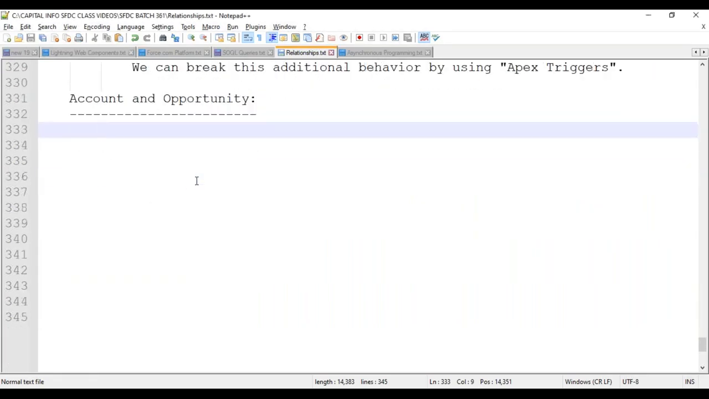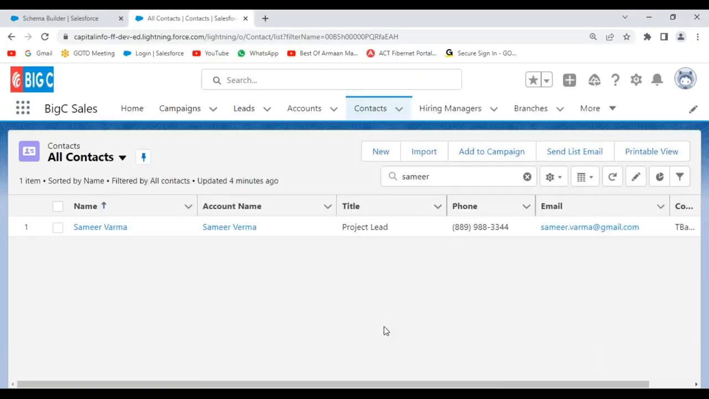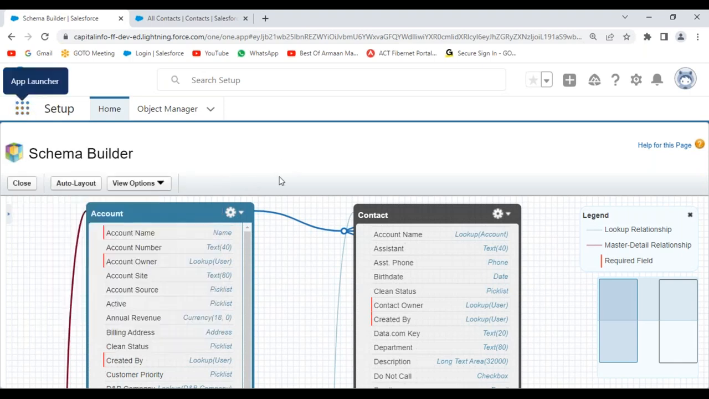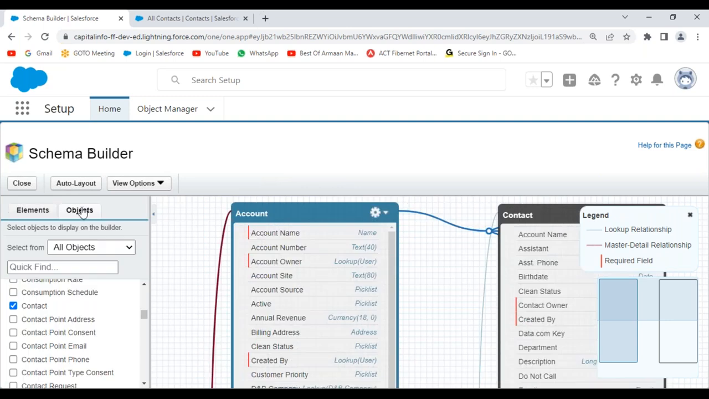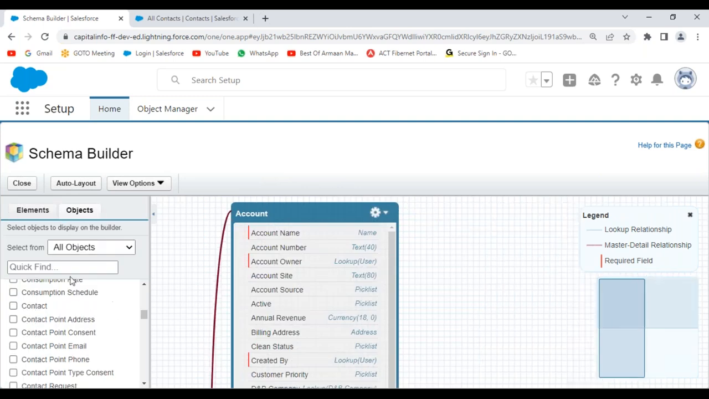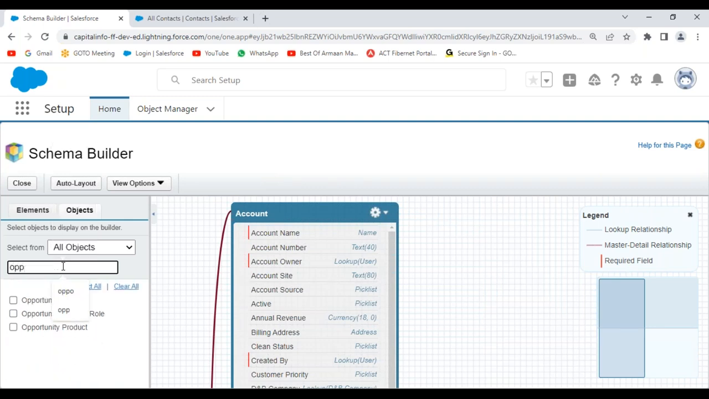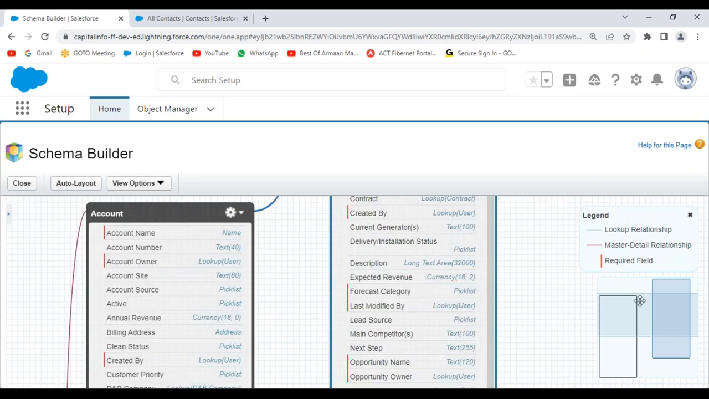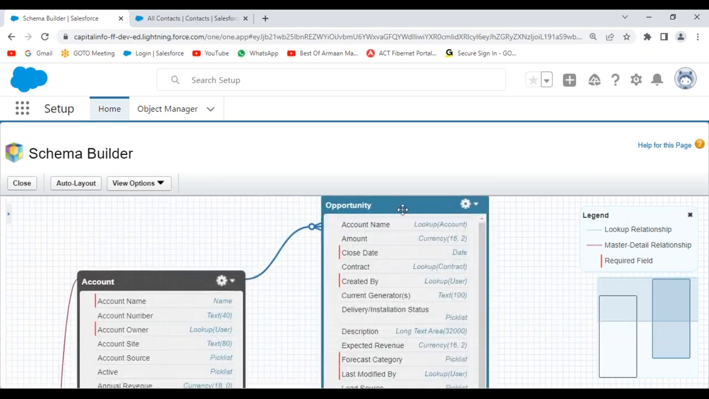Now, so now I want to check the relation between these two objects now. Now let me go back to my schema builder again. Let me place both the objects on the canvas. I'm going to the schema builder. I don't want this contact. I want opportunity object. I have placed this opportunity.